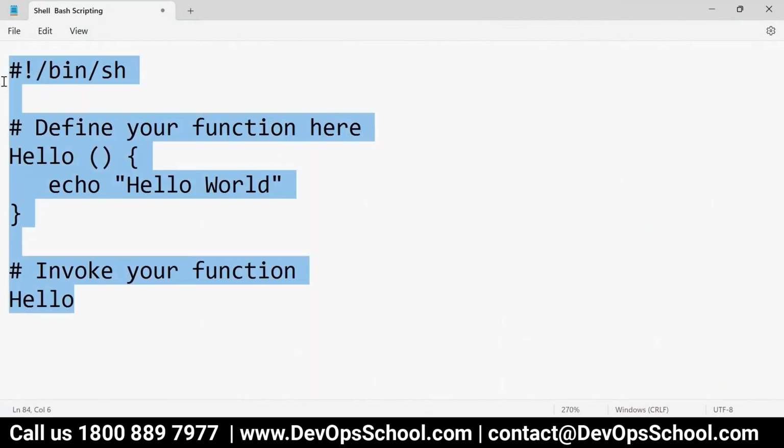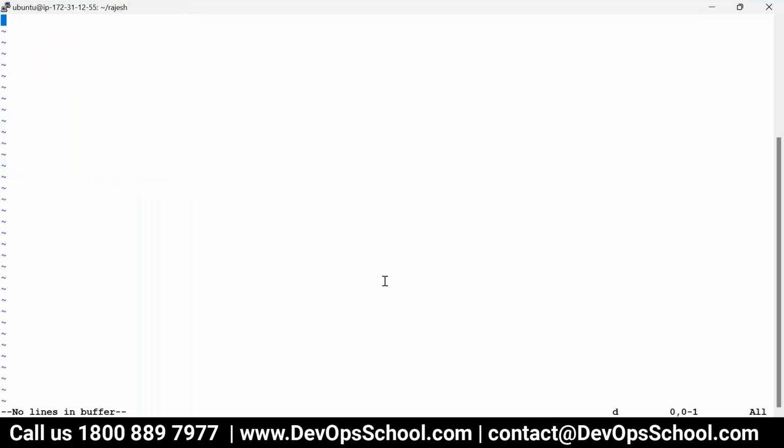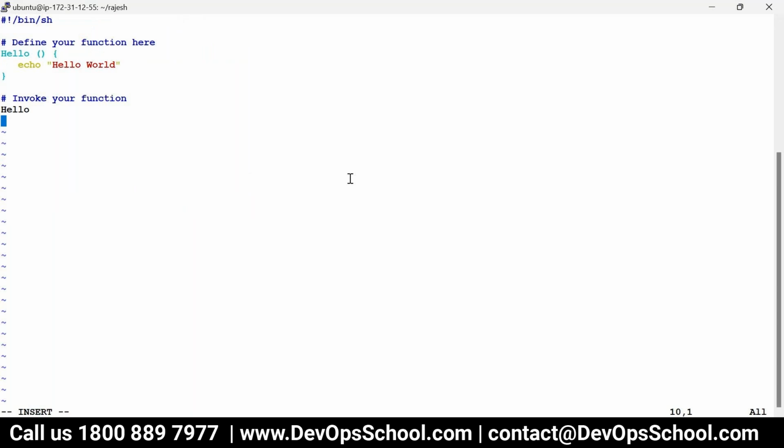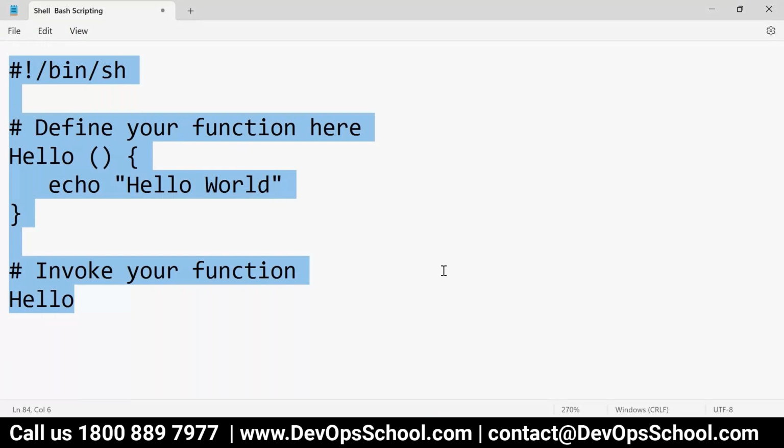So let me run this. See here, hello. Now this function you can use multiple times: hello, hello, hello, and so on. And see, you are using that function. This is a very simple function.